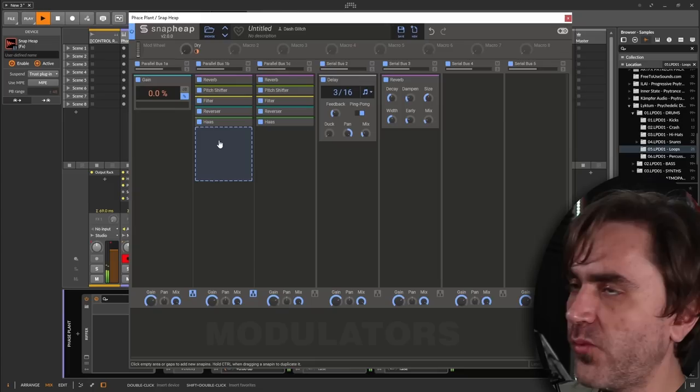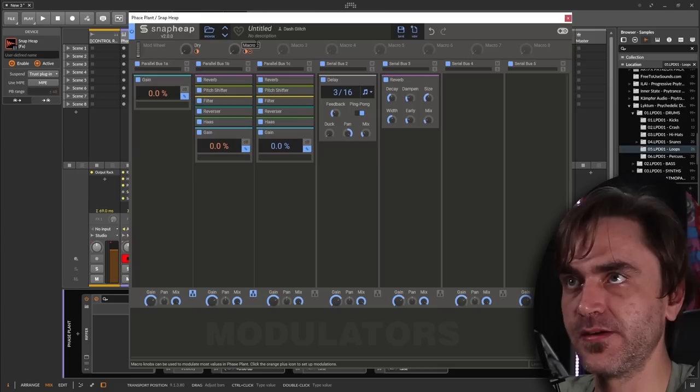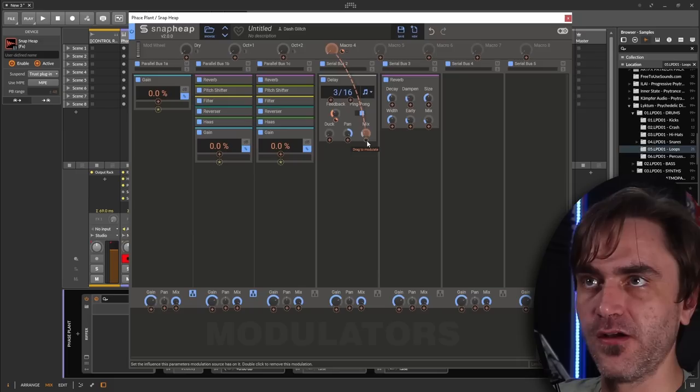We can perhaps also put in a macro that's going to control the volumes of these upper octave voices. So let's have, for example, this one. We can call this Oct 1. This one, Oct 2. And then here we can have another macro that's going to control the overall extra effects.